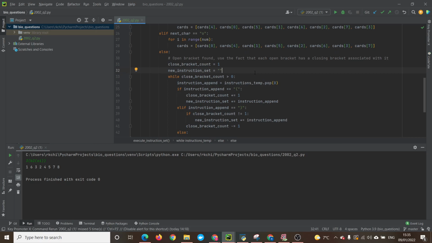we get the next instruction in the instructions list. We see if it's an open bracket. If it's an open bracket, we have to increase the closed bracket count, because now we need to find more closing brackets, because one complex instruction will be entirely contained within another instruction. It won't be the case that you will have one straddling another, because that doesn't work in brackets. So we will need to be finding one more closing bracket, and we add this to the new instruction set.